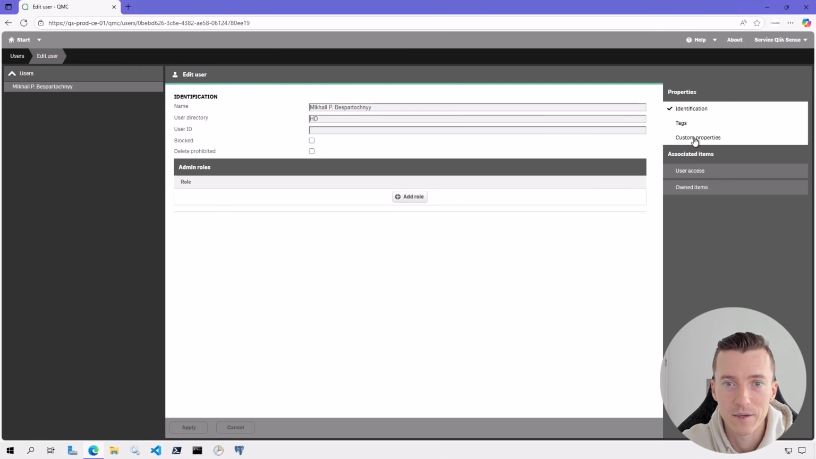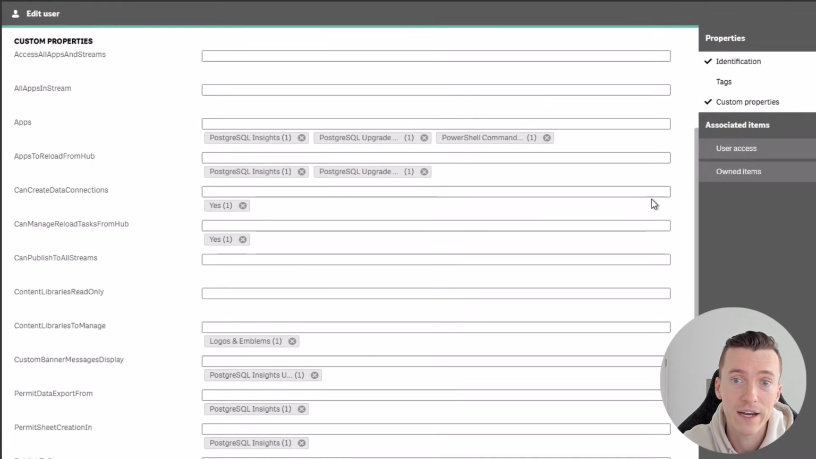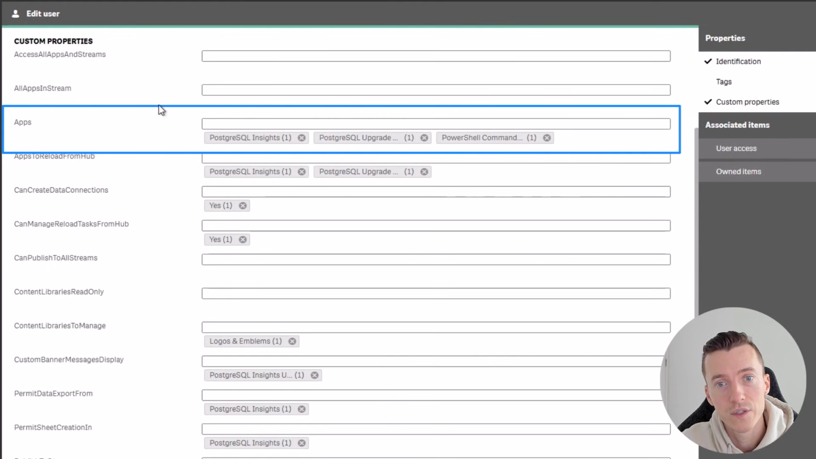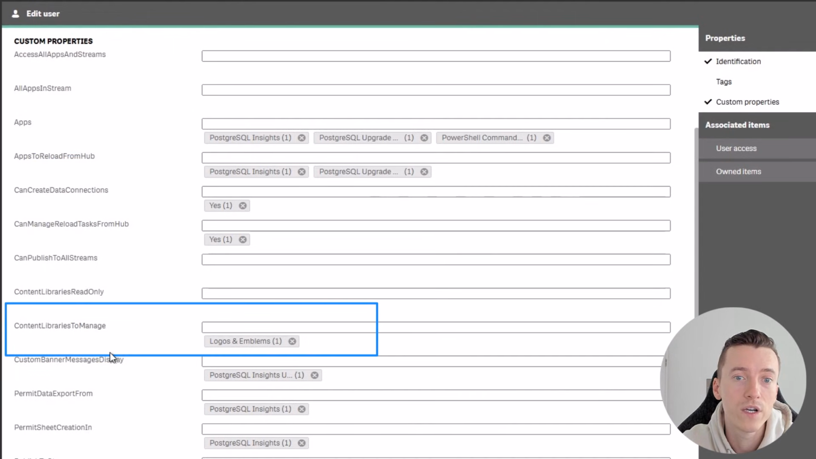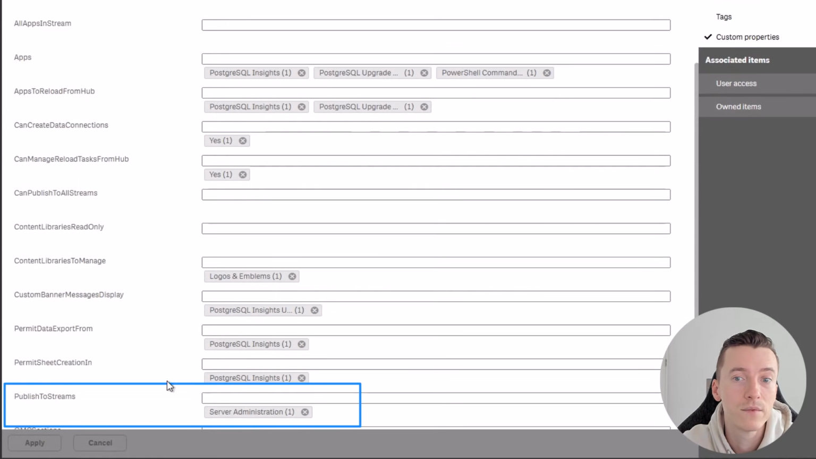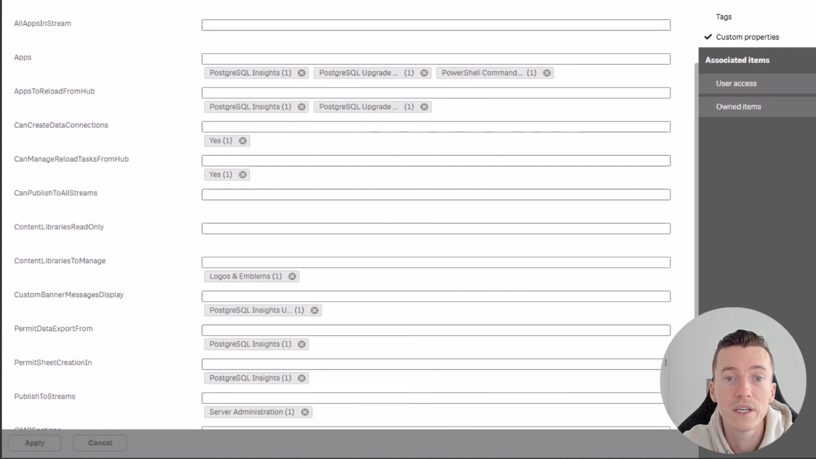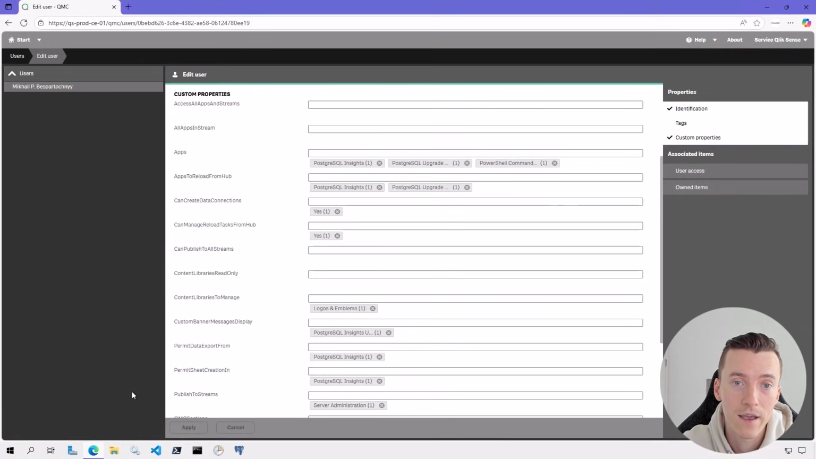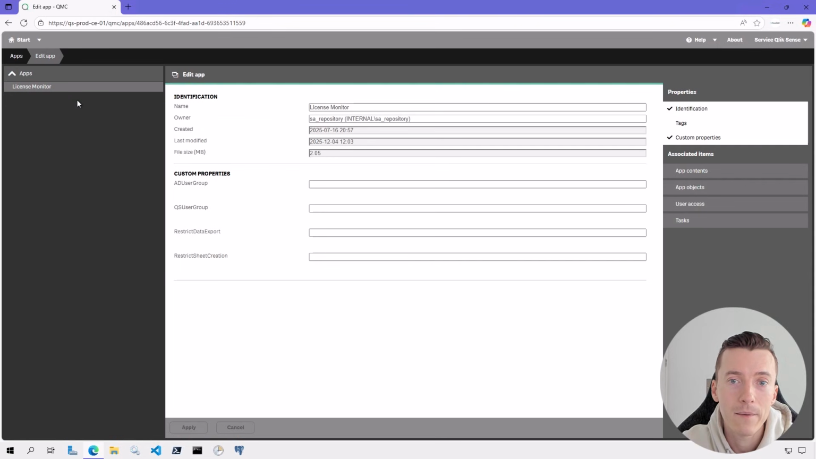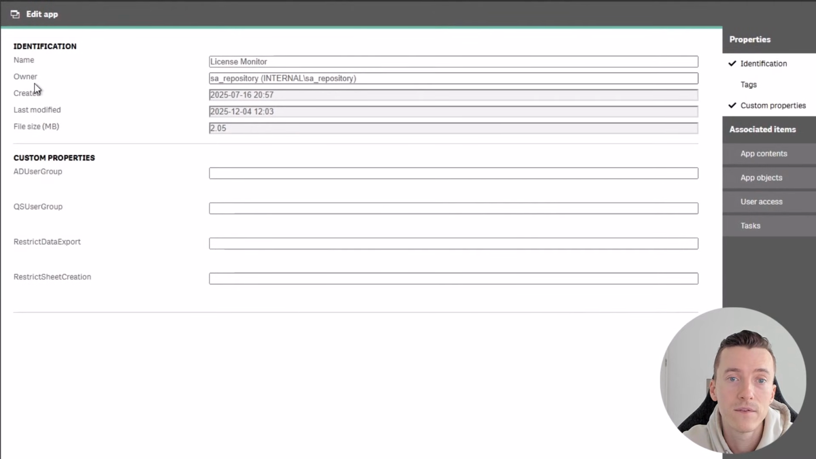And here are some examples of custom properties that I've created for users on my server. This one, for example, controls which apps a user can see in the hub. And this one controls which content libraries a user can manage. This one controls which streams a user can publish apps to. All these functionalities and controls can be built because we have custom properties. And by the way, if I go to the app section and bring up an app, you can see that apps also have built-in properties and they have custom properties.